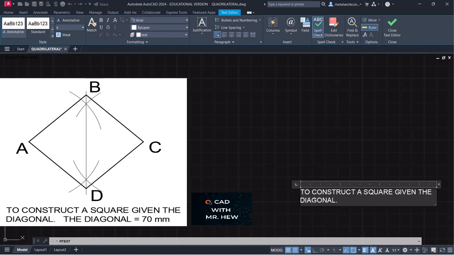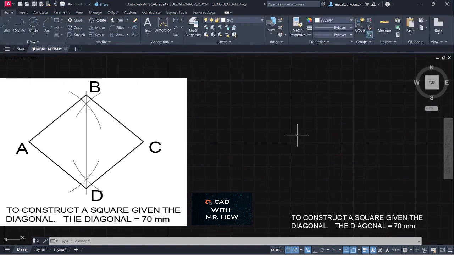So the diagonal equals 70 millimeters. Okay, the first thing we're going to draw is our diagonal AC.